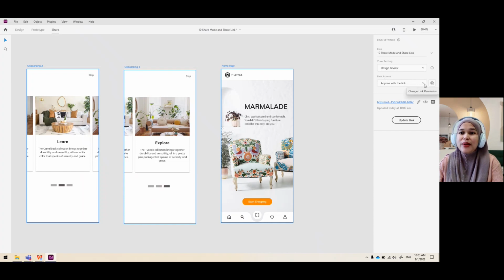Click at this drop-down arrow button. There are two options. The first one, anyone with the link, or only invited people. If you click at the only invited people, you can click at add or invite people and include the email of people that you would like to have access for this link. Now let's go for anyone with the link.